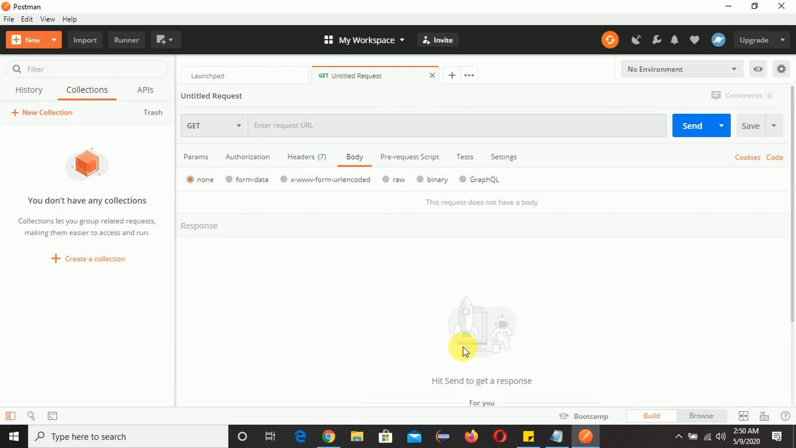So this is all about the UI of Postman. In my coming videos, I'm going to show you GET requests and POST requests.